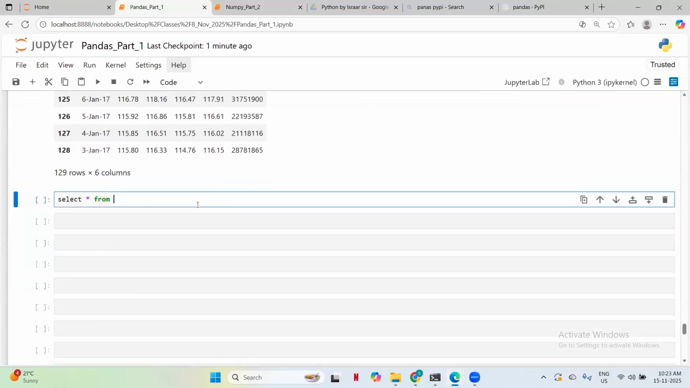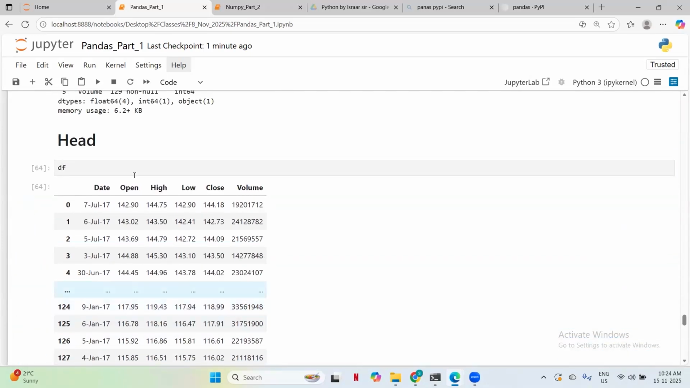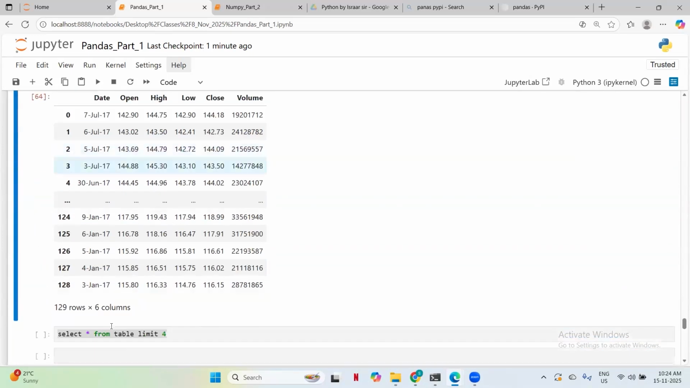One question. The people who have worked on SQL, limit 4. What do you think will give you this? It will give you 4 records, the first 4 rows of your data. Correct? Now, in case of pandas also, in case of pandas as well.